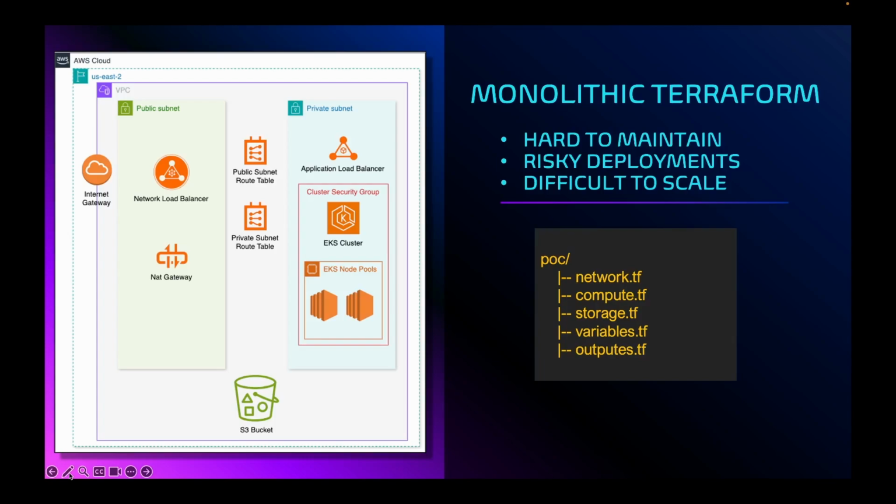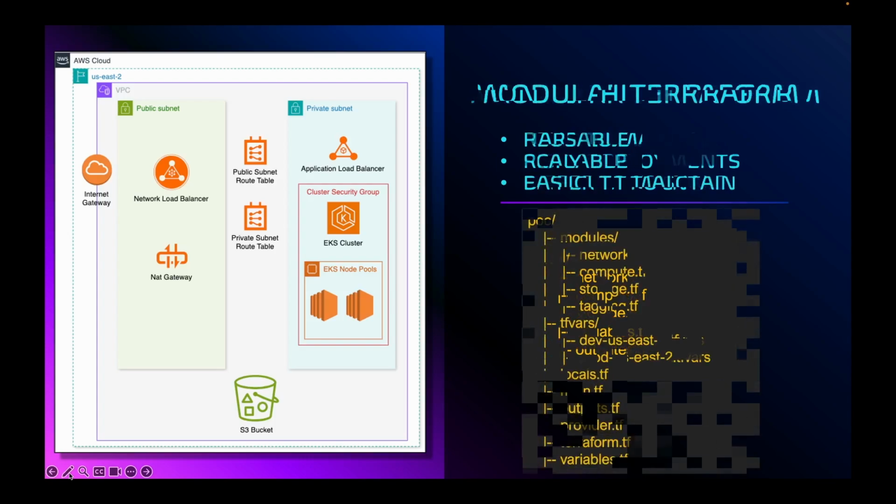Well, the issues start to pile up as environments grow more complex. When everything is defined in a few large, tightly coupled files, even small changes require redeploying the entire stack, increasing the risk of outages, complicating collaboration, and making debugging a nightmare. So while this structure might work early on, it starts to fall apart when trying to scale up efficiently. Let's take a look at what this same architecture looks like when we modularize Terraform.